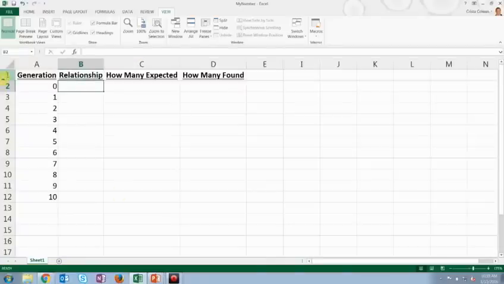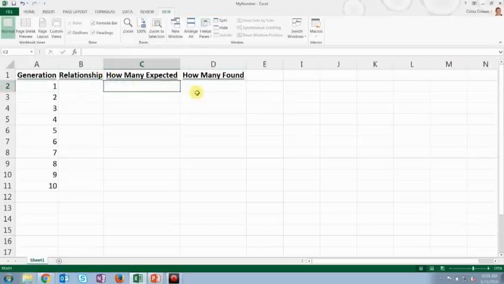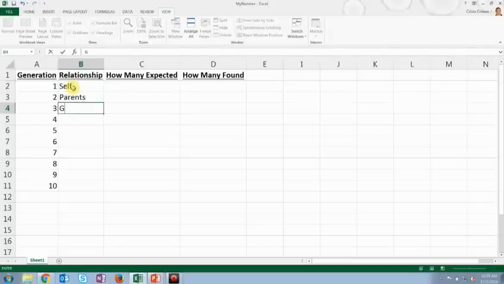I have come in here and I've listed the generation, and I've listed the relationship and how many are expected to be in that generation, and then how many I have found. And you can just copy the chart that I already made, or you can just very simply create a new chart. And so I just type in the names of that particular relationship.